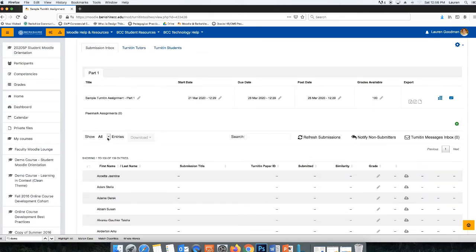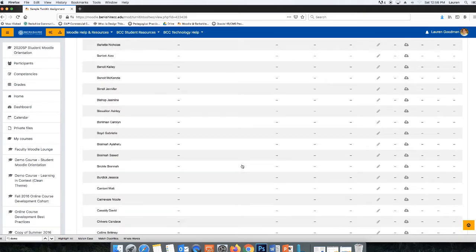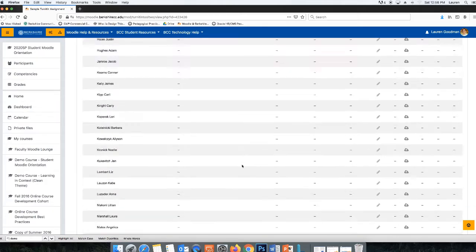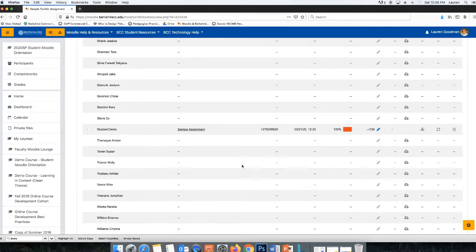So I can show all entries. The default would be set to 10, but I would switch it to all if I have a lot of students in my class. I can scroll down, and when I find my sample student, we'll see that very quickly it lets me know that there is 100% similarity, so that's probably not a good sign.